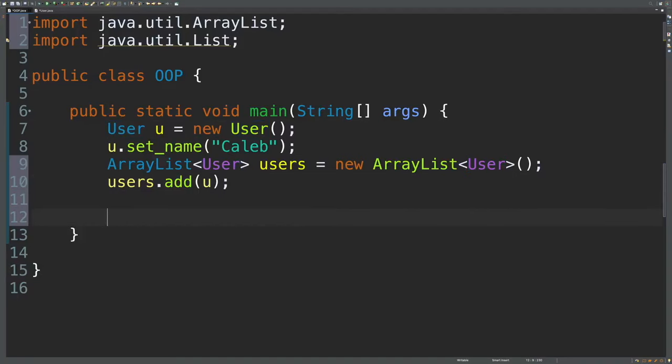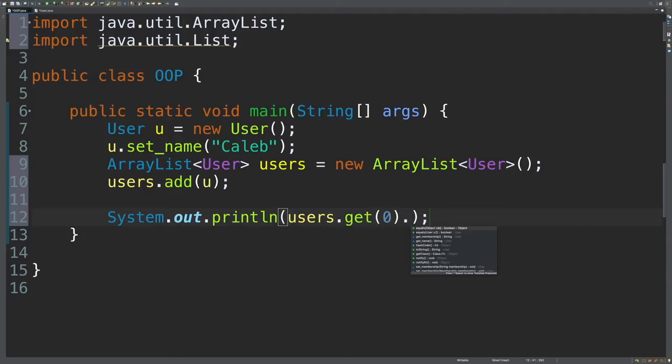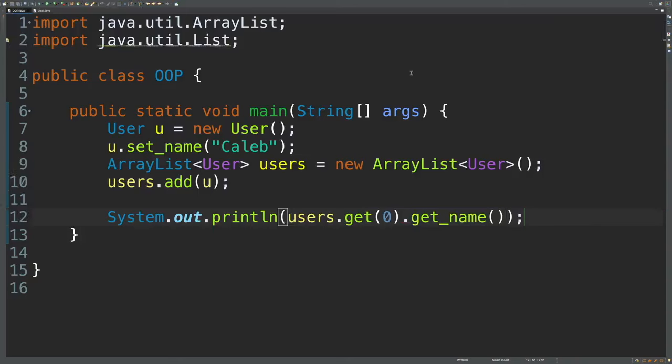So let's just go ahead and see how that looks. We'll do a sysout, and we would say users.get, pass in an index of 0 there. That's going to return a user object, you, and then we'll say dot, and then we have all the members for that. So get name. So let's run this, see if I'm crazy or if it's actually going to work. And voila, we get Caleb. So everything seems good.